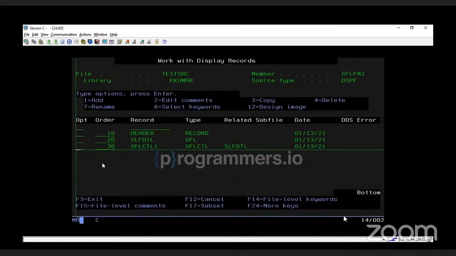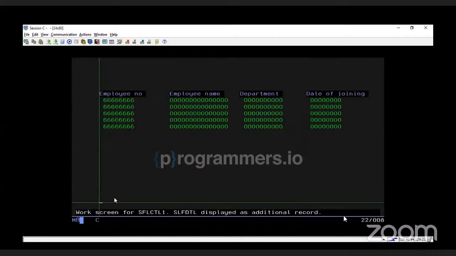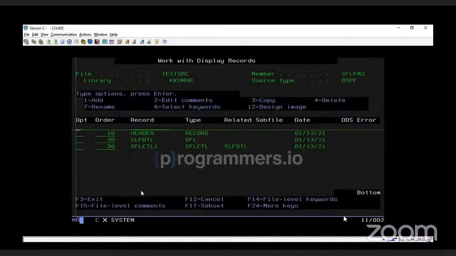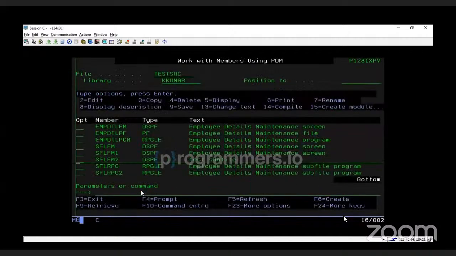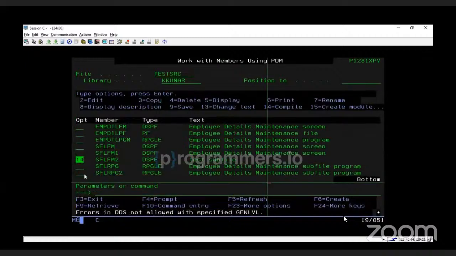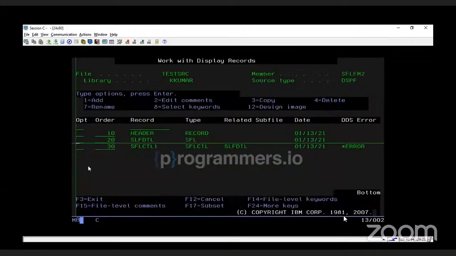If I declare F3 here, it will show the error when you try to compile. Okay, let's try. Error: entity is not allowed with the specified general level. You can see the error now.